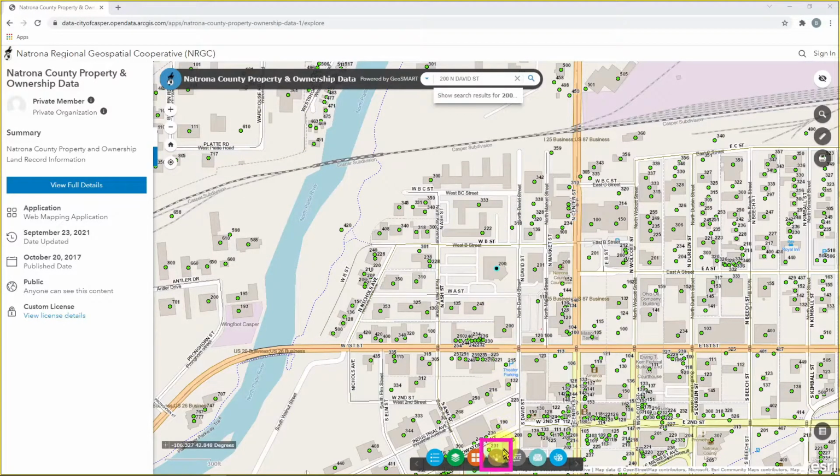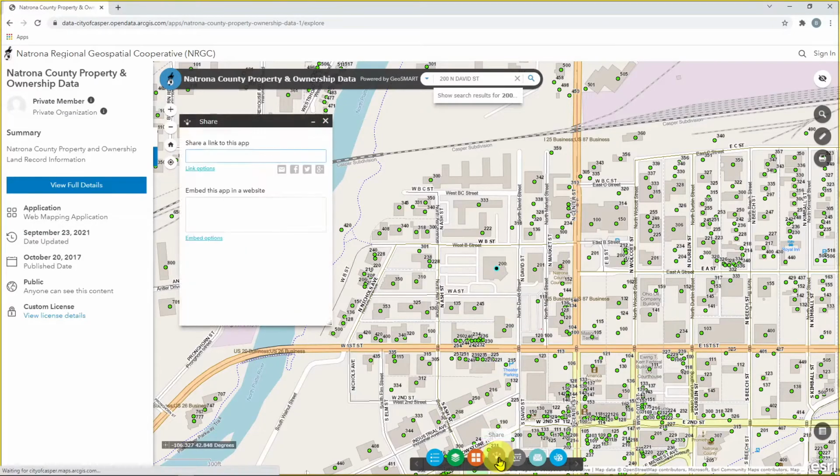The Share tool. Next, we have the Share tool. This tool provides a shortened link that you can use to share your map with others through email or through any of the social media links that are available under the link text box.